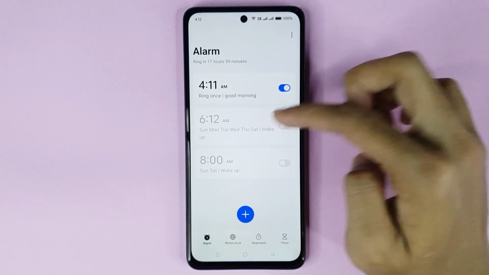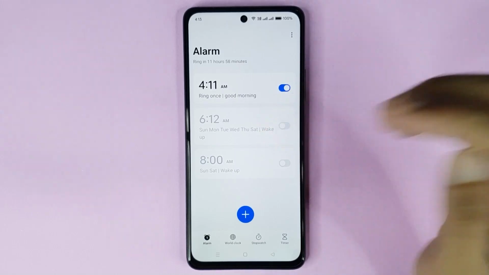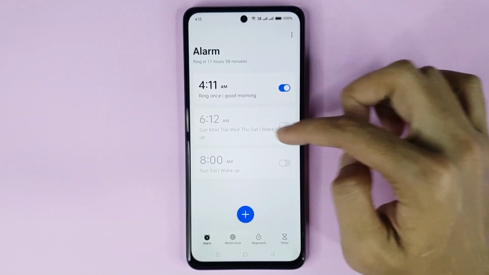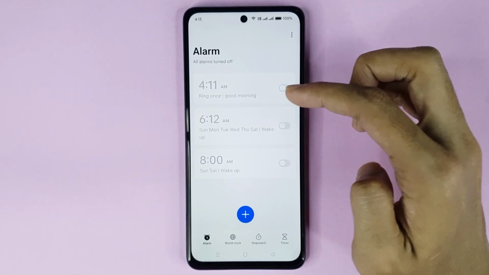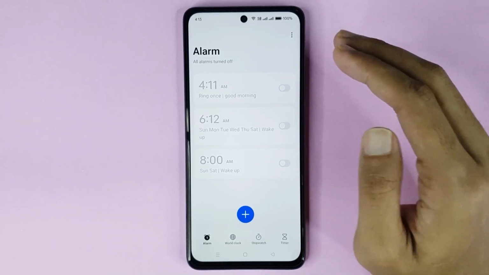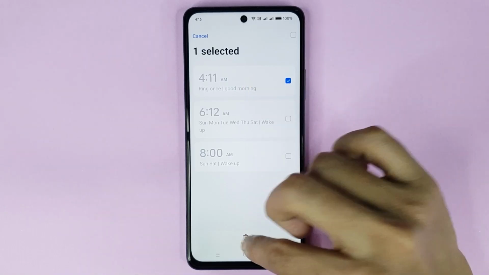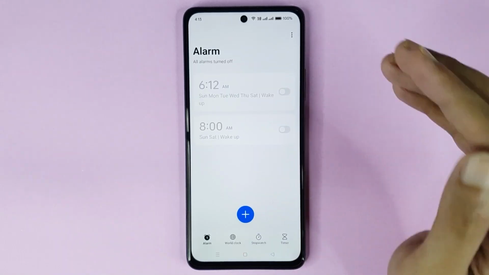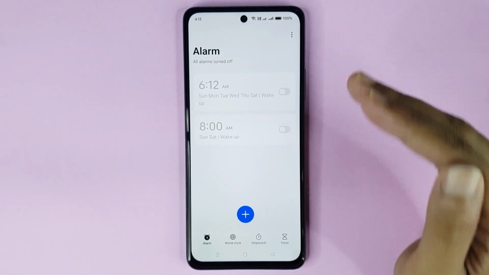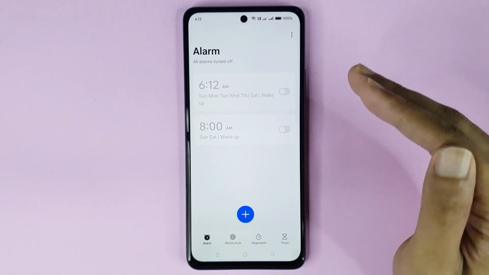You can see in my phone alarm has been set successfully. If you want to turn off this alarm, just tap here and it's turned off. Also if you want to delete any alarm, just touch and hold it, then tap on delete and it's deleted successfully. And that is how you can set alarm in your OnePlus Nord N30 SE 5G phone.